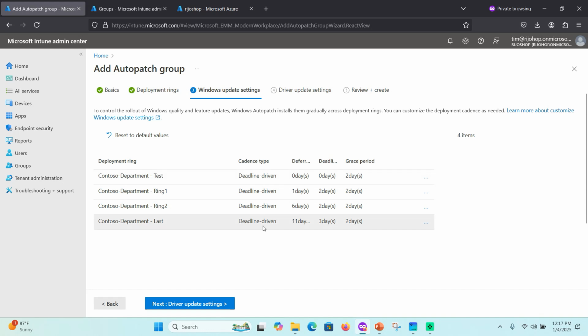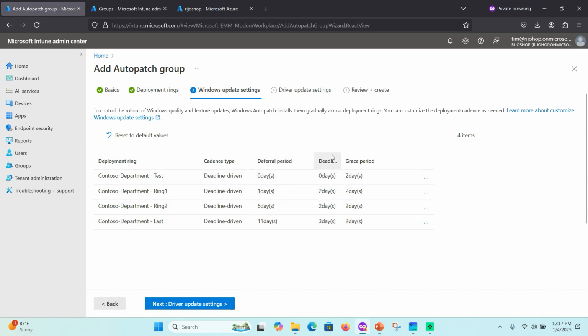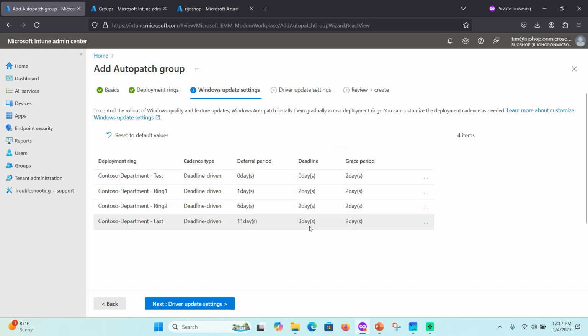So I just go for the deadline driven update. Here you can see the defer period of your update, the deadline of your update, and also the grace period. Defer period: once the update comes, how many days you want to defer that update install. Deadline means after the defer period finishes, within 2 days you need to install this update. Grace period: after the installation, if you need to restart, you have 2 days to restart. You give the device the grace period.